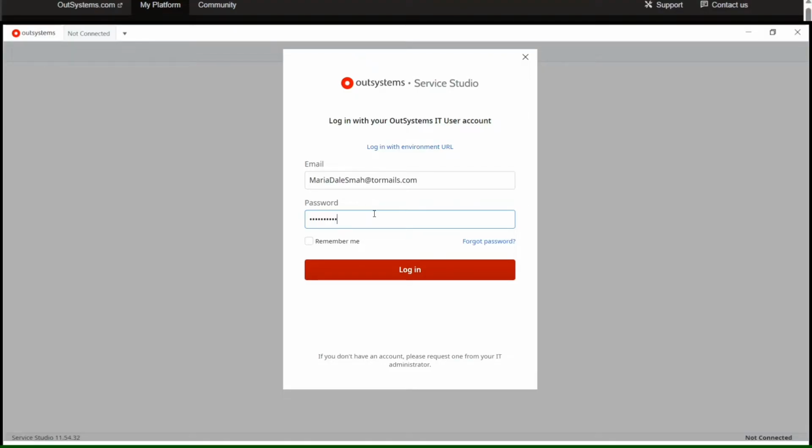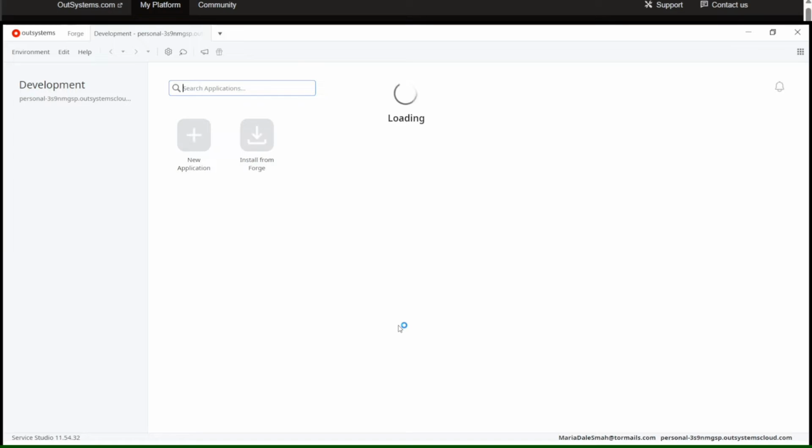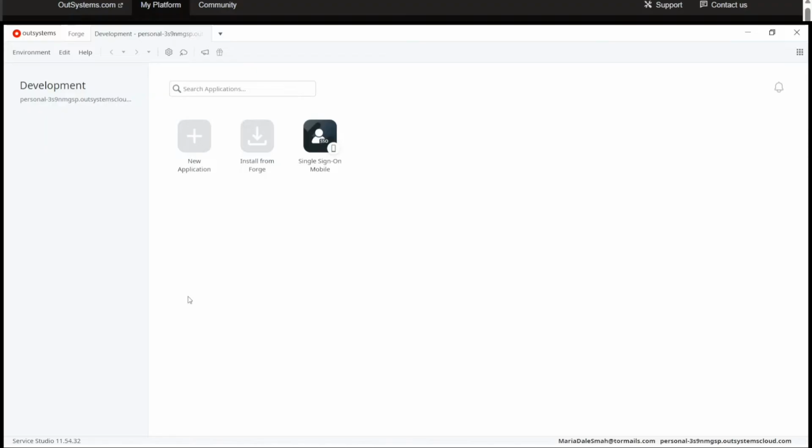By logging in with your OutSystems credentials, you establish a seamless connection between your account and Service Studio, enabling a streamlined and cohesive experience. Now armed with the powerful tools of Service Studio, you're poised to unleash your creativity and delve into the process of designing and building remarkable applications within the OutSystems ecosystem. Next, let's see how to build an app in Service Studio.